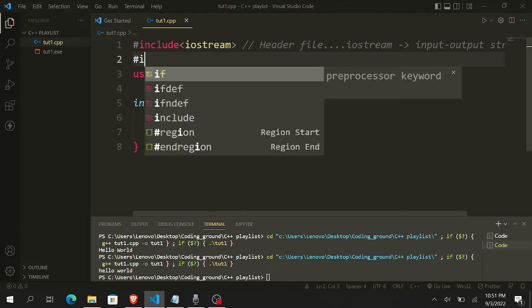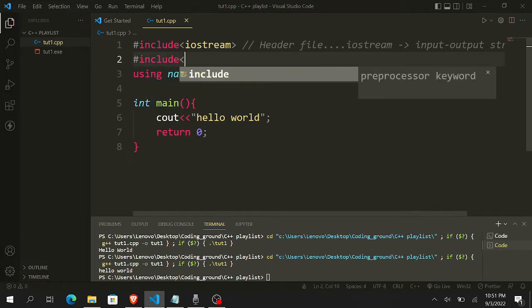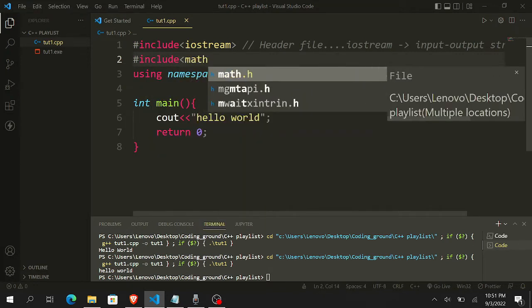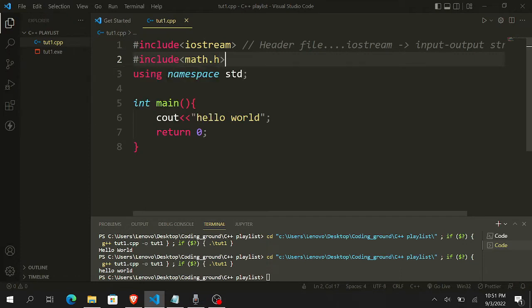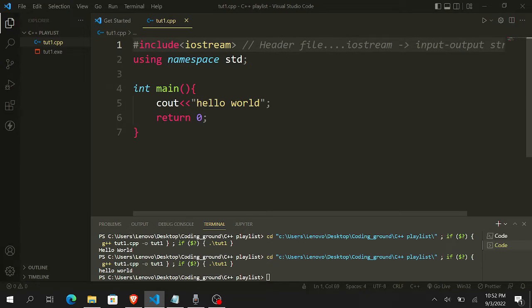One example is #include <math.h>. For any functions in math like cos theta, tan theta, any trigonometric function or any other thing, you need this header file. So a header file is just like, you are including some predefined functions using this syntax. Now after that line you can see we have used using namespace std.